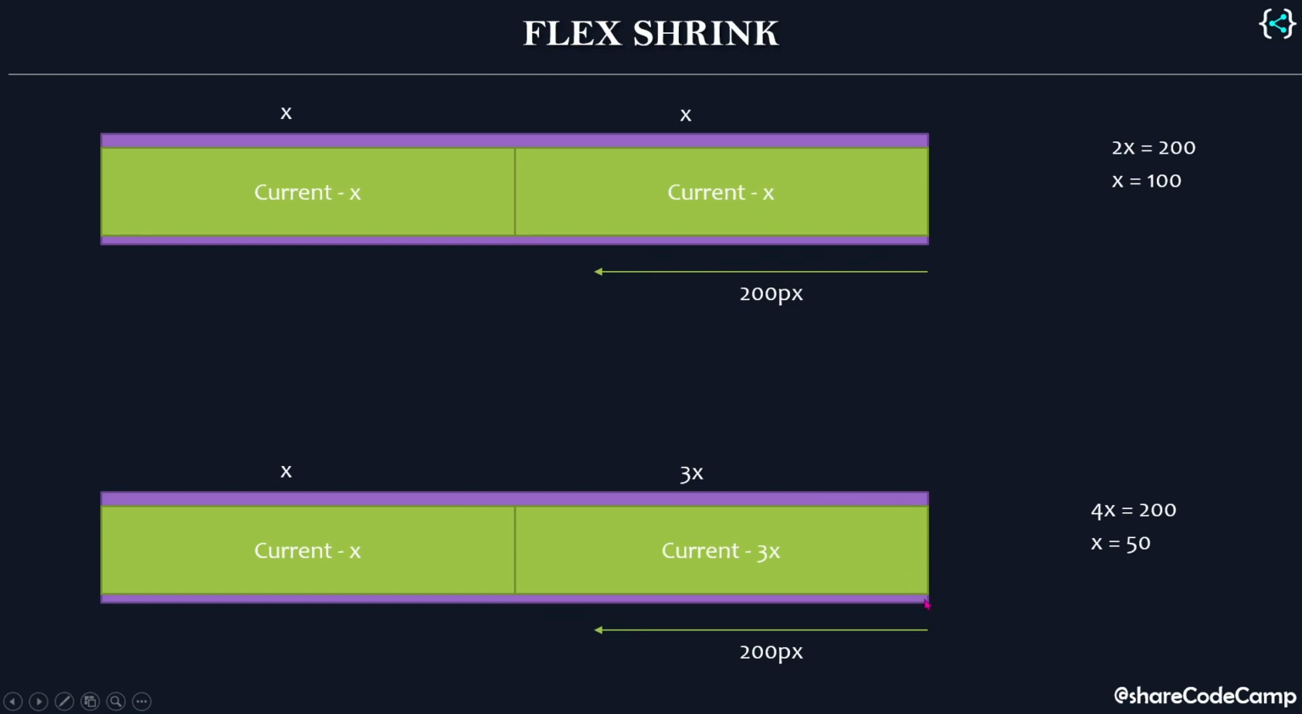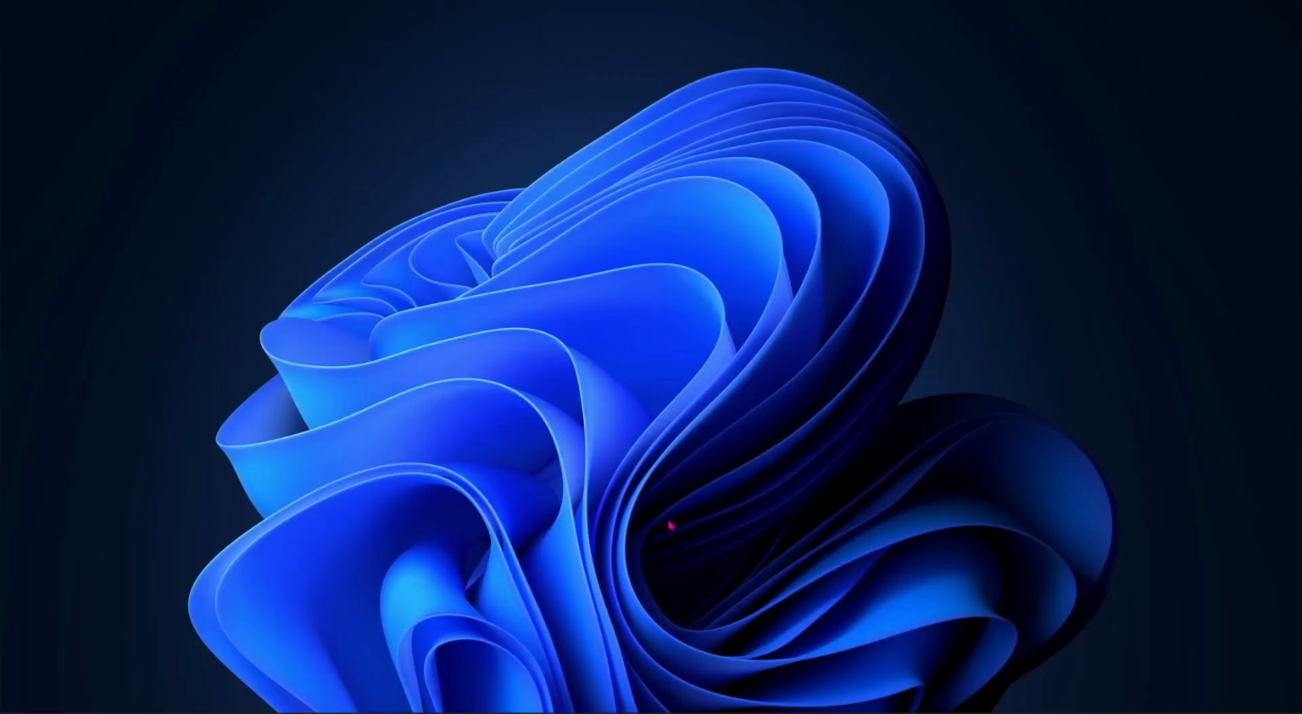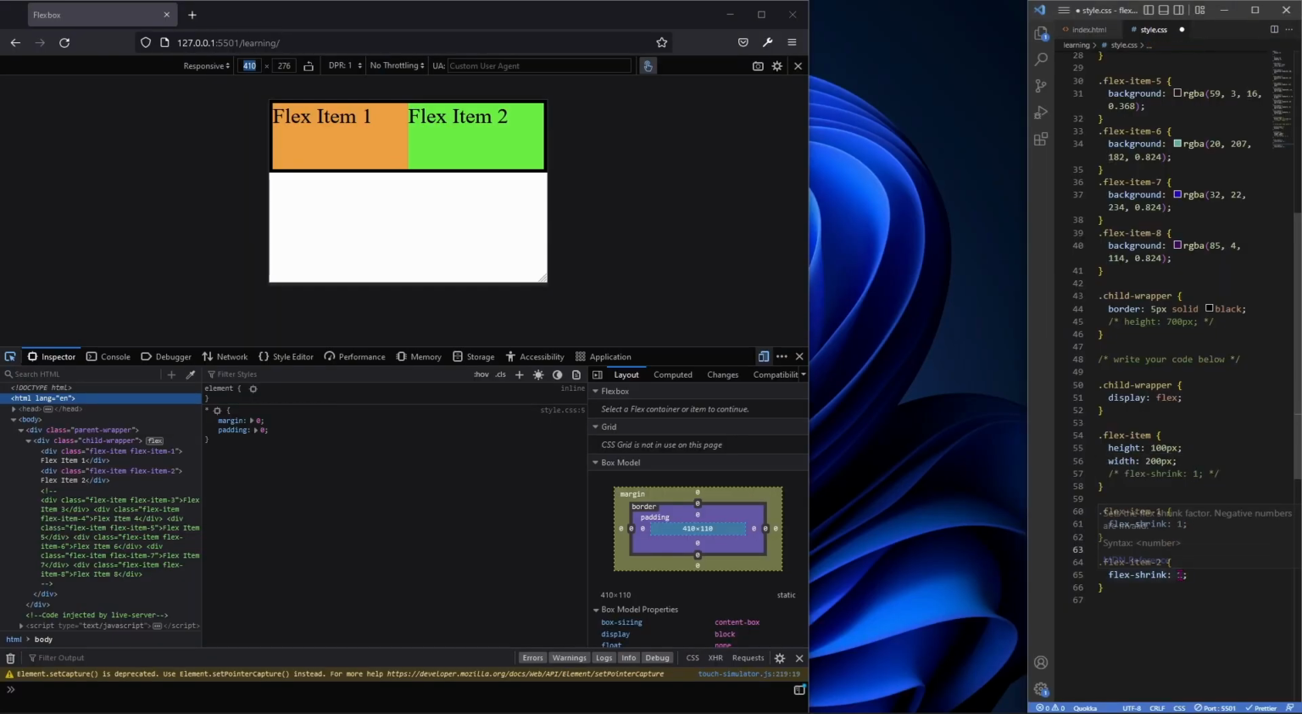Again, imagine this is our container and we will shrink it to 100 pixels and give the ratio x and 3x, meaning 1 and 3. The calculation should be like this, right? X is going to be 50, since this is 200 minus 50, this should be 150, and this should be 50, right? Let's see. I change this one to 1 and this one to 3 and save.